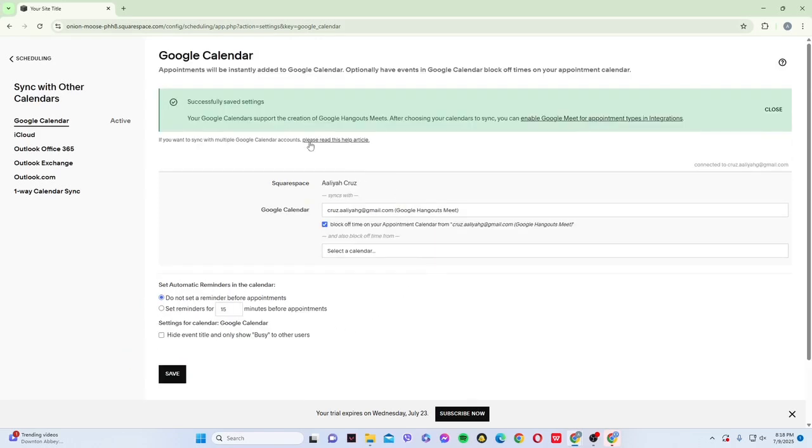And there you have it. Your Google Calendar is now successfully connected to your Acuity Scheduling.